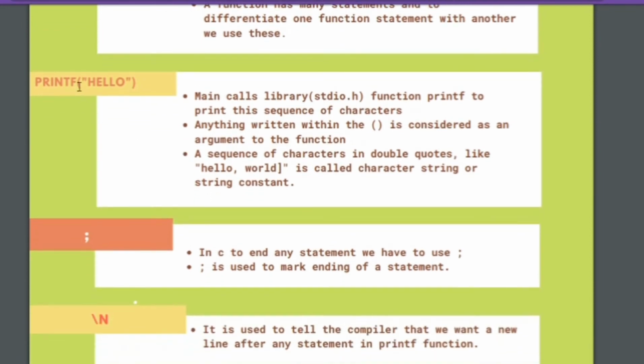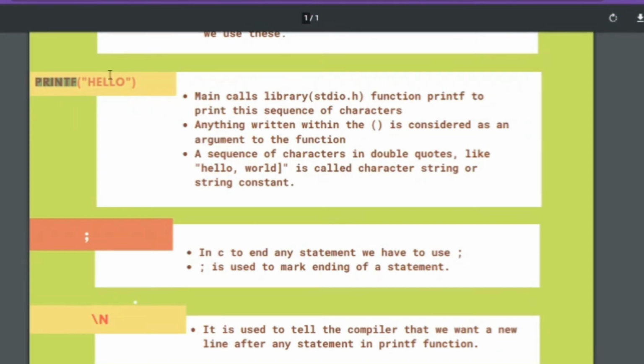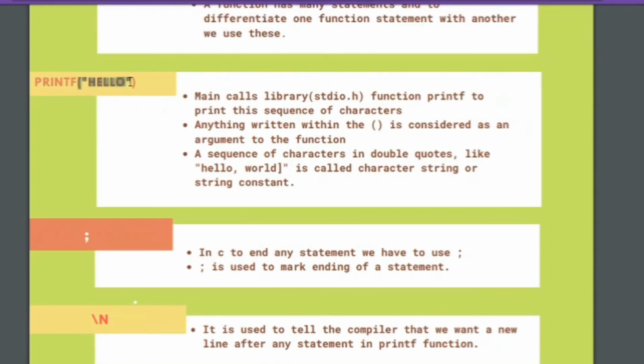Then we wrote printf. Printf is the function that is called by the main function from the standard input output library that we have included first. Basically, what printf says is that any argument that you pass into me will be printed onto your desktop screen. The argument we have passed here is hello, and it is in quotation marks. Anything that is in quotation marks and is a sequence of characters is called a character string or a string constant. You remember, right?